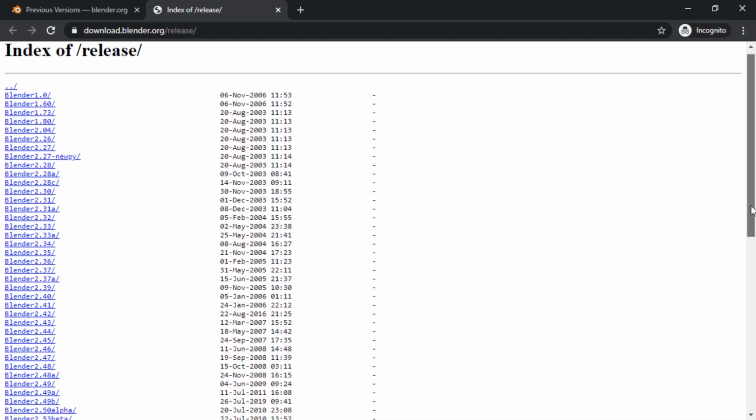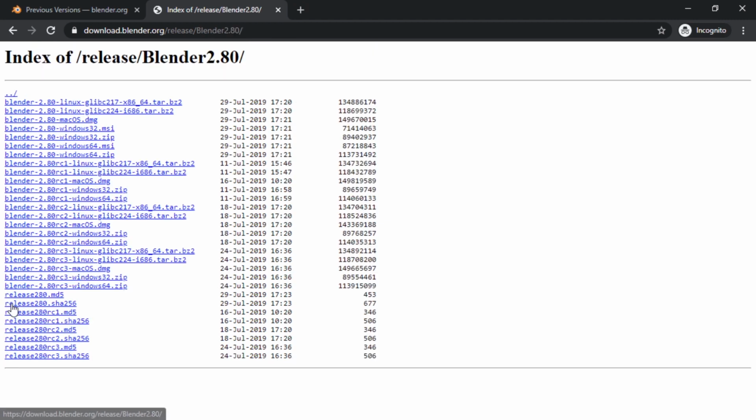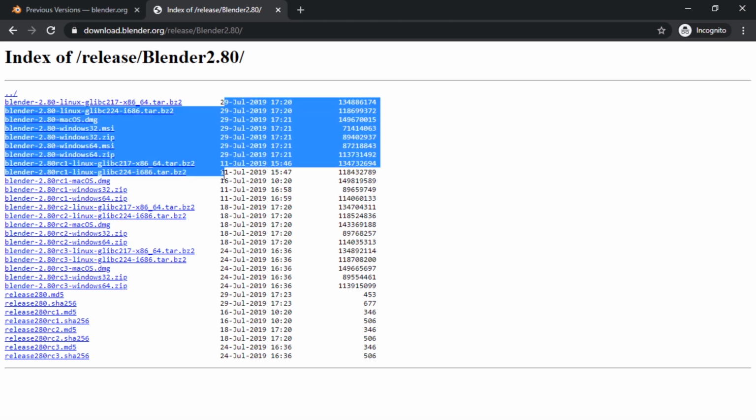Scroll all the way down, since this is alphabetically sorted. Pick the Blender 2.80 folder. Click it. In here, the sorting is reverse. The top ones are the most recent ones.